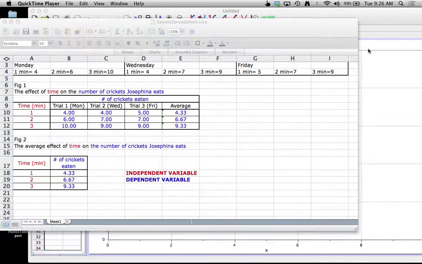So you've met Josefina, the leopard-spotted gecko, and we talked a little bit about how she gets 10 crickets on Mondays, on Wednesdays, and Fridays. And I ran a little experiment about how quickly she ate them. We're going to make a graph from the data.